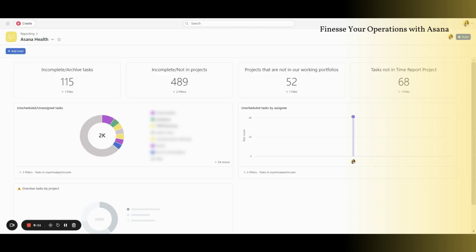how to make sure that we have a healthy organization in Asana. And it all comes down to having the right reports in place. So here I have a quick demonstration of what you can do to make sure that everything you have in Asana is properly organized, properly scheduled, tasks are assigned to the right people, etc.